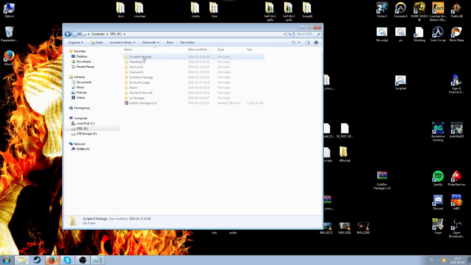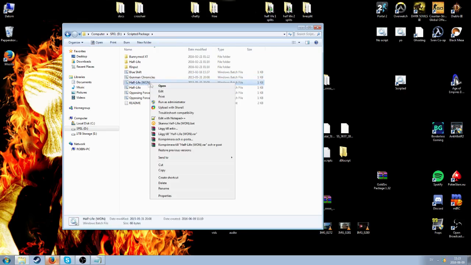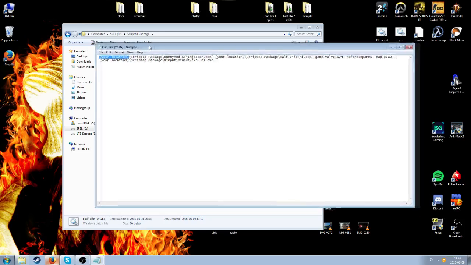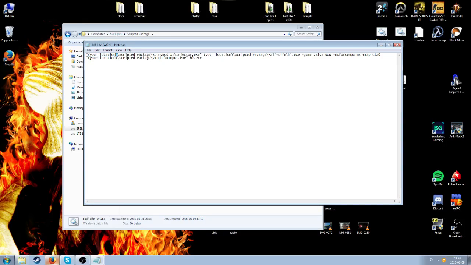Okay, so you want to go in here, right click this, Half-Life 1, edit, and run it. You want to remove this and replace it with this text. I will include this in the description, so don't panic. You want to make sure to change this highlighted text right here to your hard drive location. In my case, it's D, so I will rename it to D, like that. Also do it here, D, and here, D, like that. Now you press this, close it, and save.